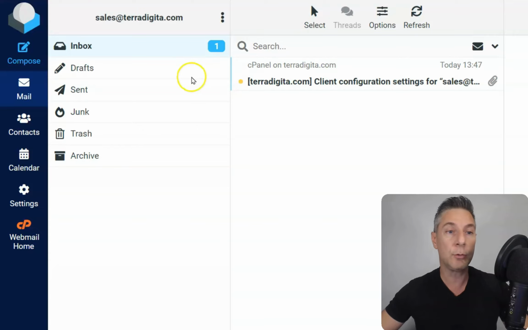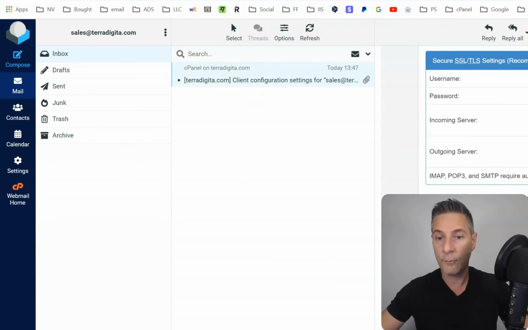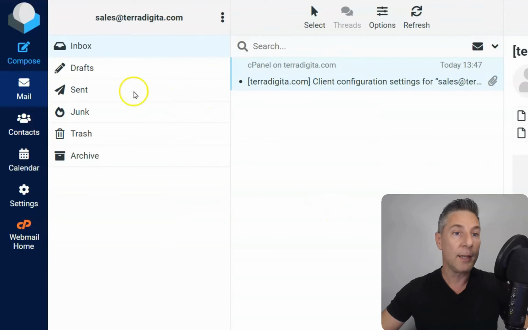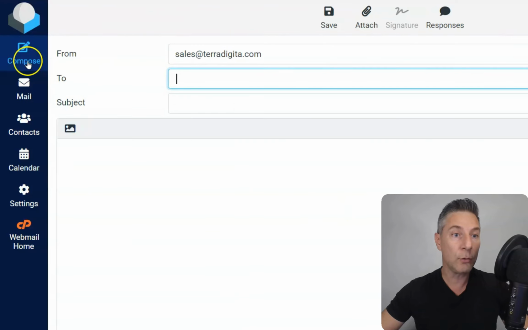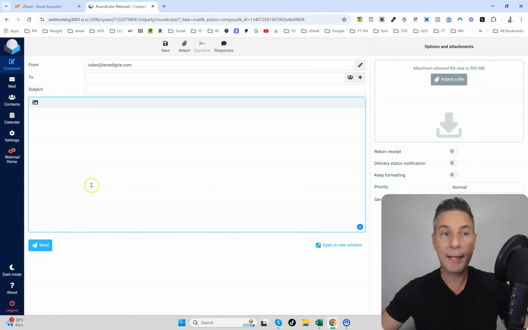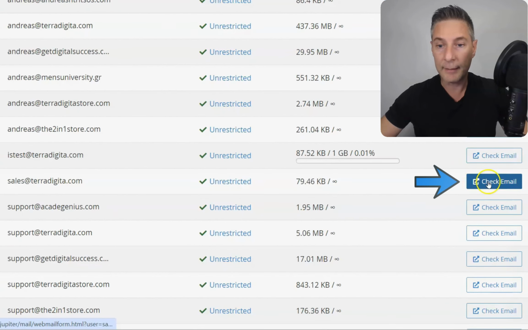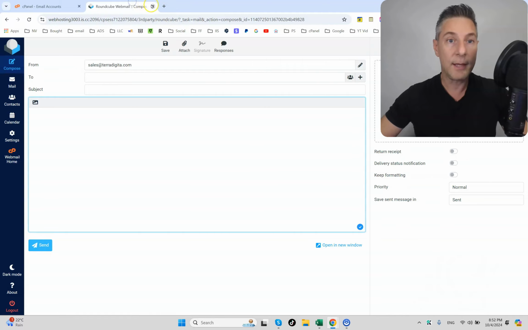Okay, so here what you can do, you can see the inbox. This is the inbox here. It has already one email that says the configuration about the SMTP setup. Here you can create and send an email. You can go to compose, and here is the from email, which is the one we created. You can choose the recipient, subject, and you can type here and then send. So it's a normal email inbox where you can receive and send emails. You can always find this when you go to check email. Then let's go back.